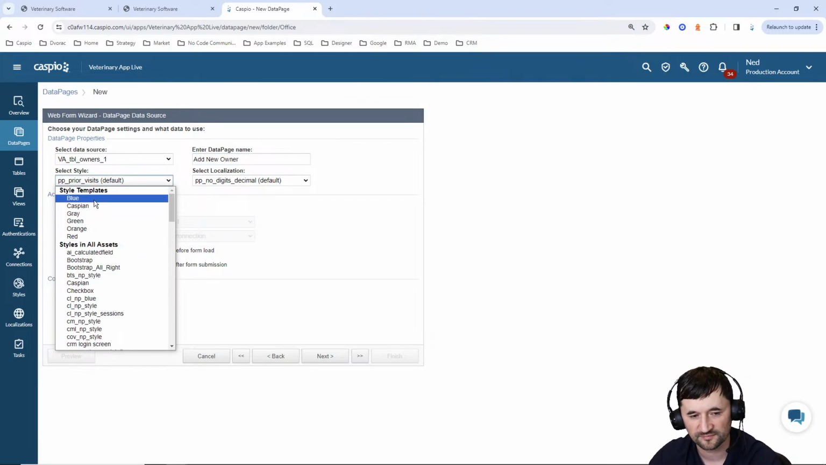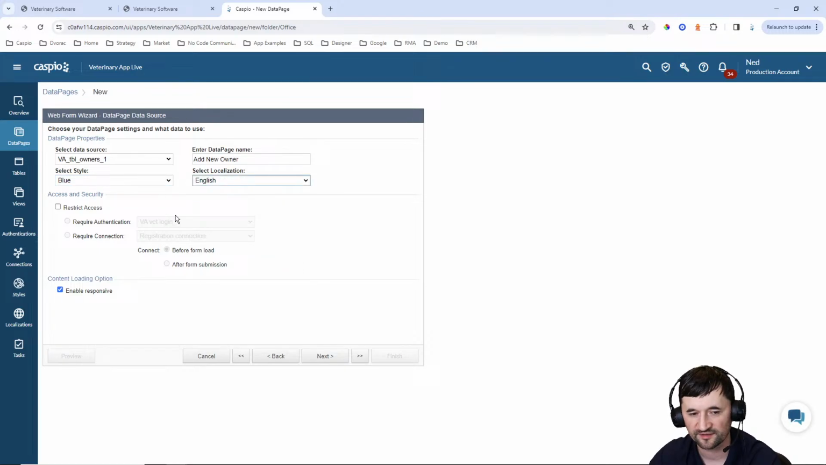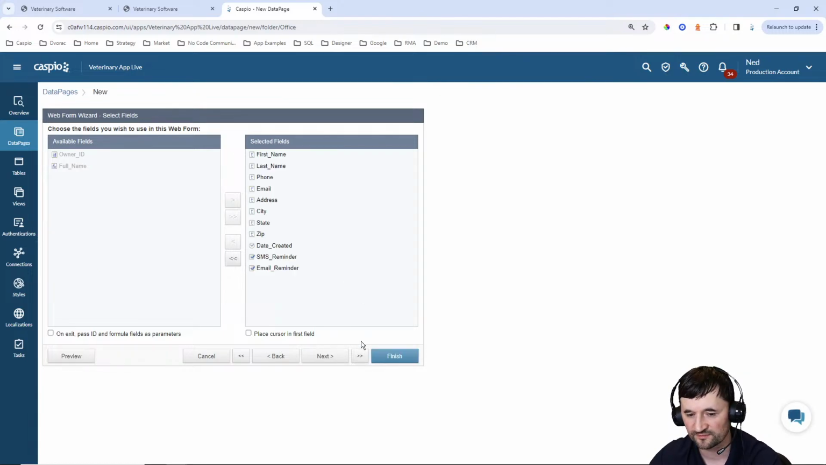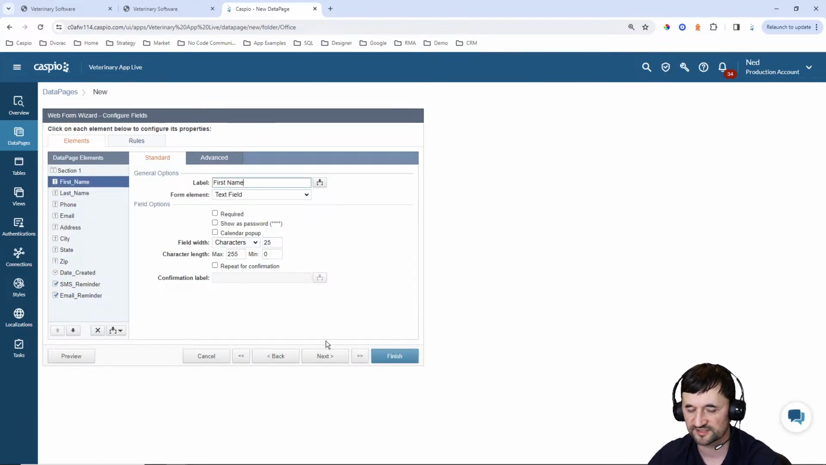Style will be blue, localization English, and restrict access to the vet, Sally Smith. Let's include all the fields in the form. Let's hit next. And then just configure the form. Very simple. If you want these fields to be required, you can make them required.